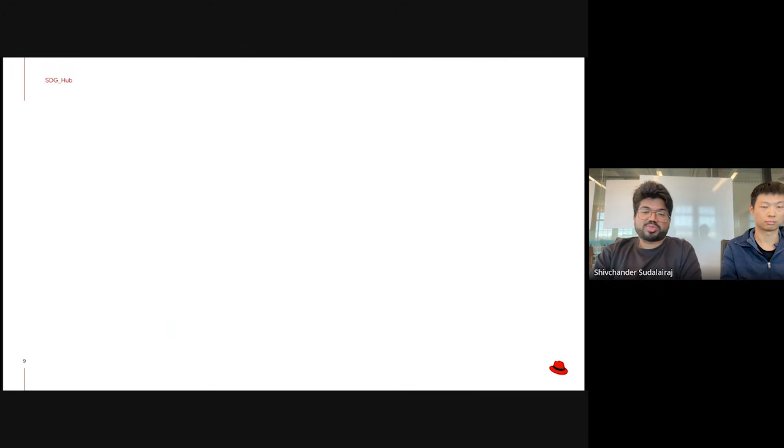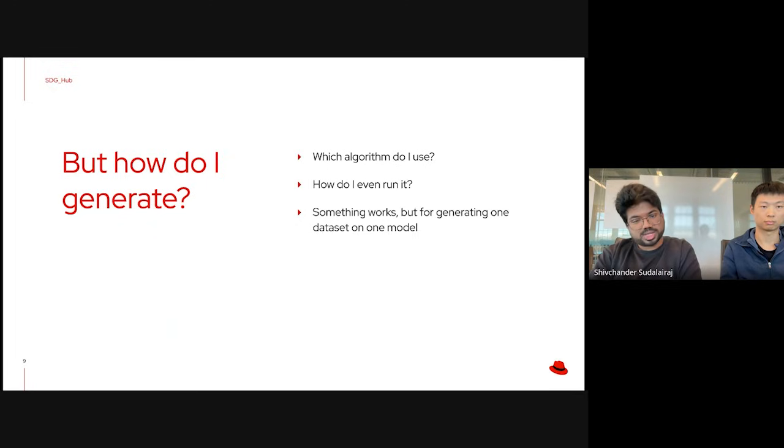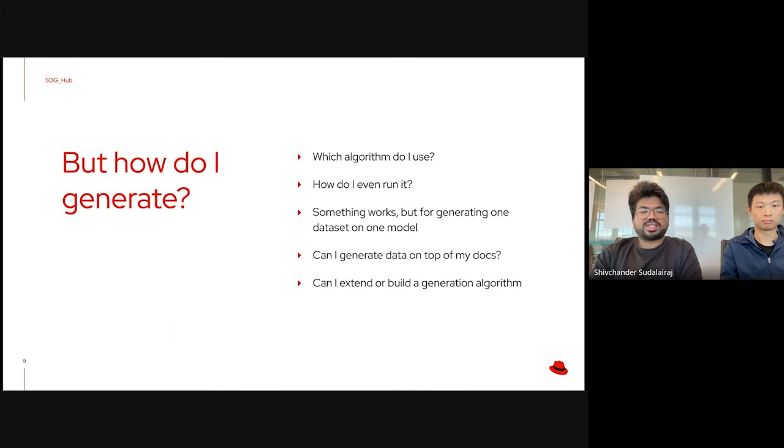And that brings us to the real pain point. Which algorithm do I even use? How do I run it? Most of the implementations are ad hoc and fine-tuned for a single data set. How do I adapt it to my domain, my company's documents, my use case, my compliance requirements? Can I build my own pipeline without starting from scratch? These are the kinds of questions we are trying to answer.